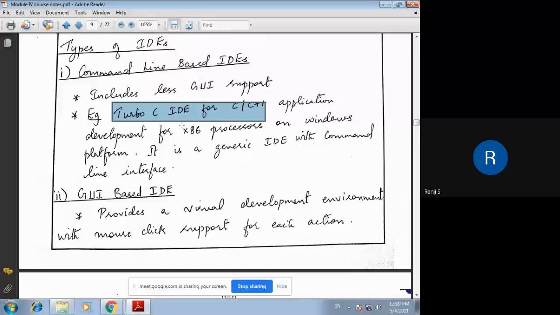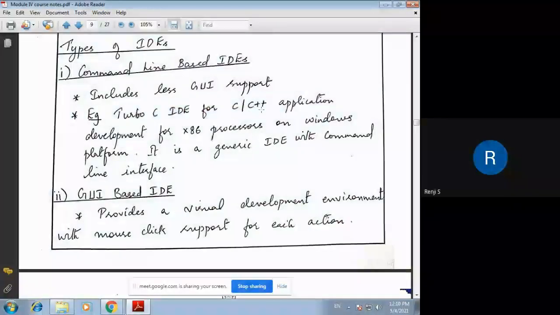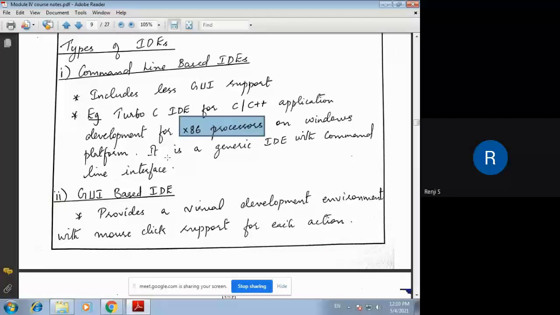An example for embedded development here is the Turbo C IDE for C or C++ application development, and it supports 8086 processors. To develop code for 8086 processors on the Windows platform, you have the Turbo C IDE. It supports both C and C++ applications, and it is a generic IDE with a command line interface. You have to give commands through the command prompt. This is the Turbo C IDE for C++ or C application development, and it generates code for the 86 family of processors.